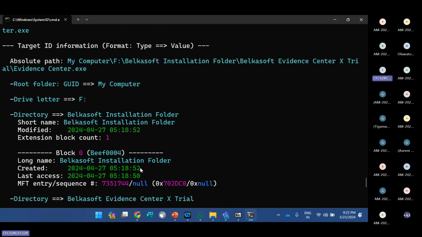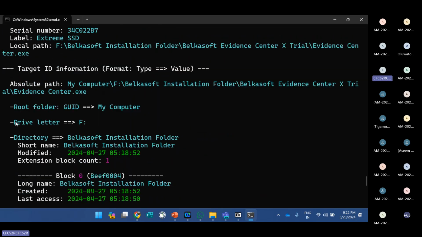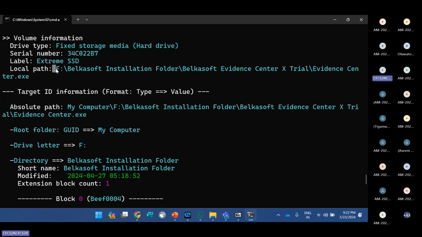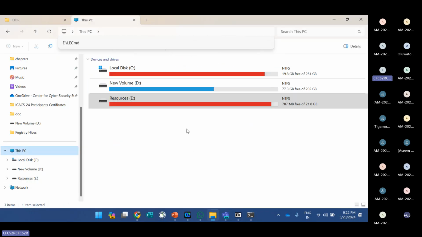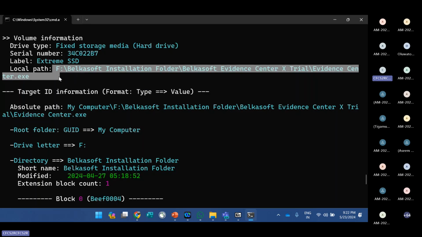Why am I telling you this? Because now see, this is executing from a different path. Just try to see the path. It is F, Belkasoft installation folder, and evidence center.exe. F drive. But if you go into my system, actually there is no F drive. That's why I have particularly analyzed this file. There is no F drive in my system, but it says it is redirected to some F drive. So what is it exactly?